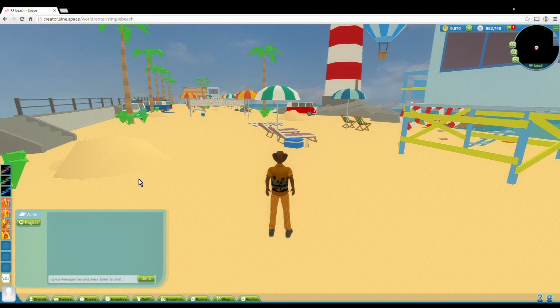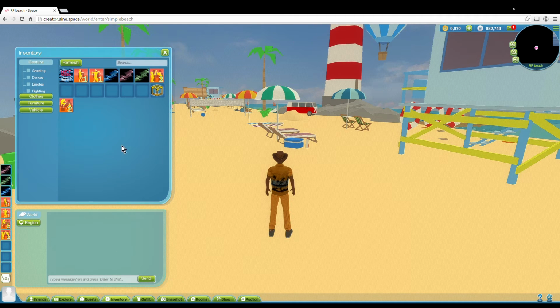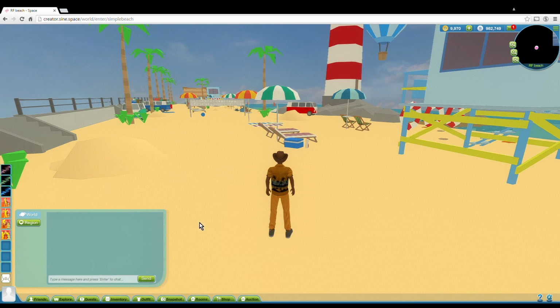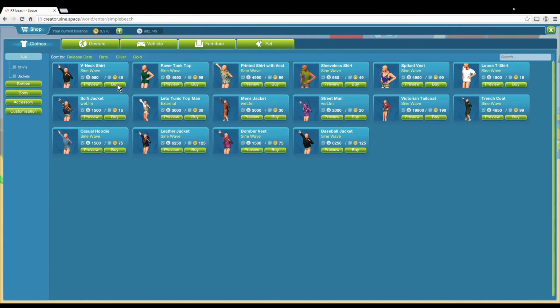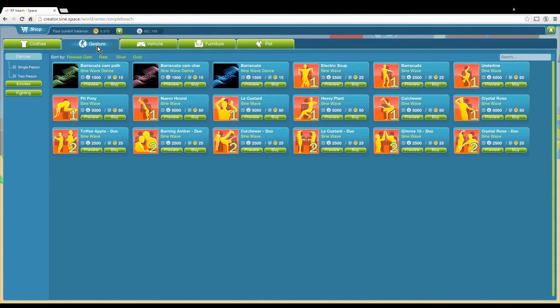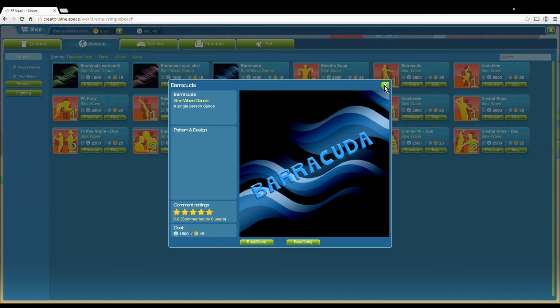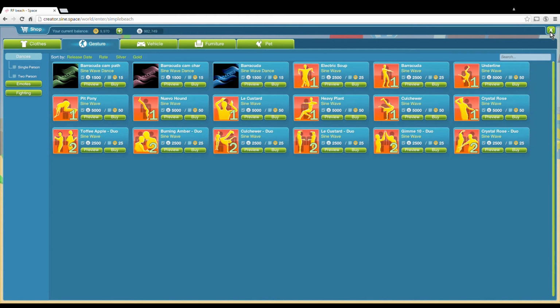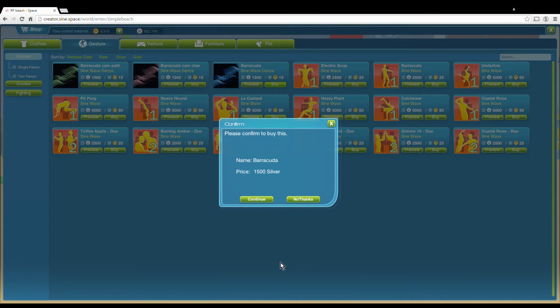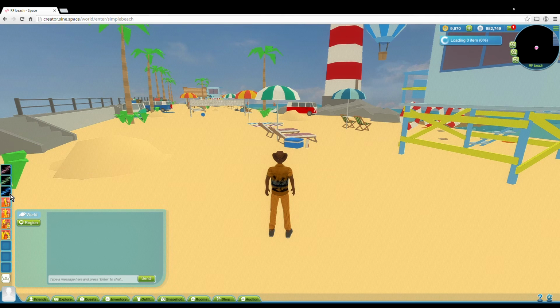So now I'm in World, and I'm going to show, because I'm the owner, the item appears immediately in my inventory. But I can go to the shop as well and see how anyone else will see it. So I click on gestures, and here I can see the item. I can purchase it for silver or gold as we set in the editor. And if I tick on it, I've put it in my hotbar already there, you can see it playing.